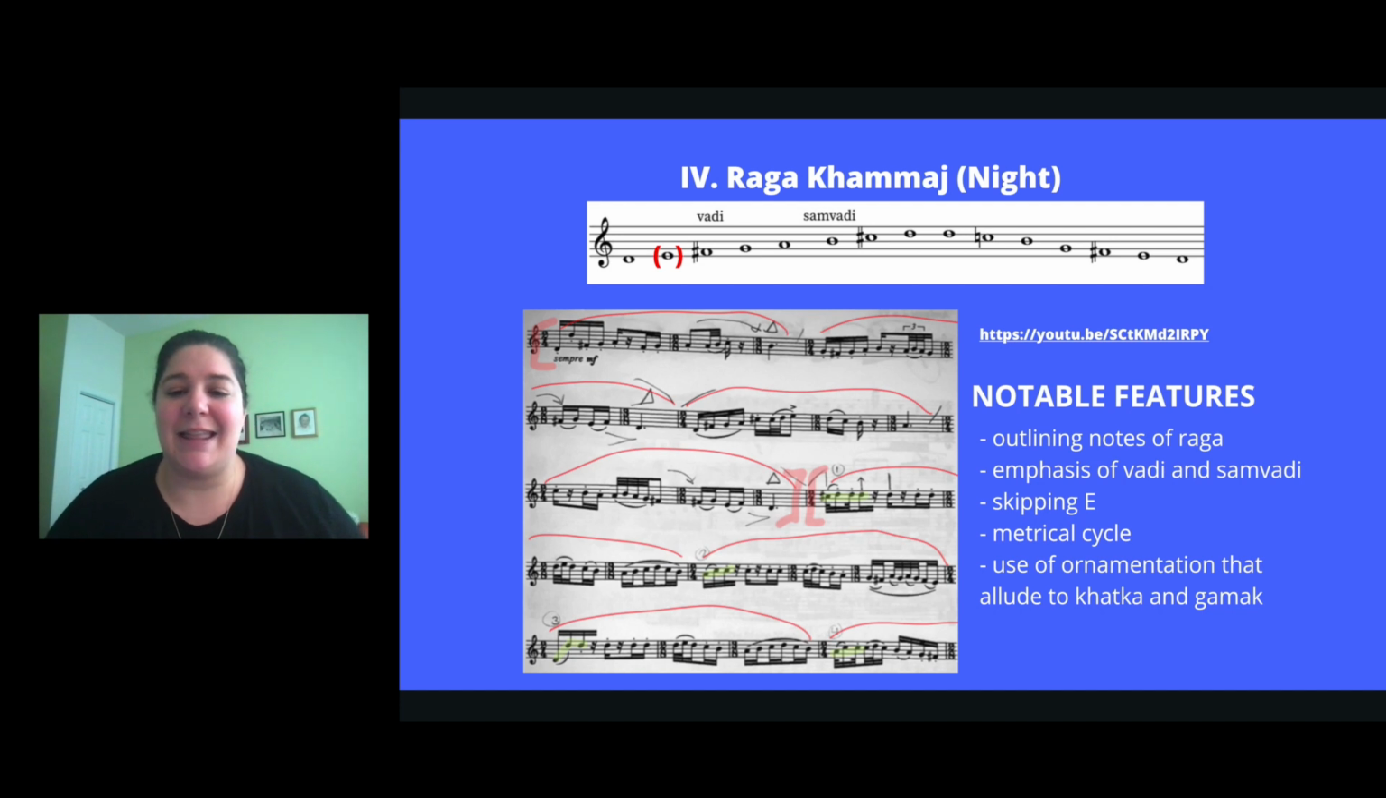And you can see at the end of the second line that he is using a C natural instead of a C sharp because that is the descent of the line.